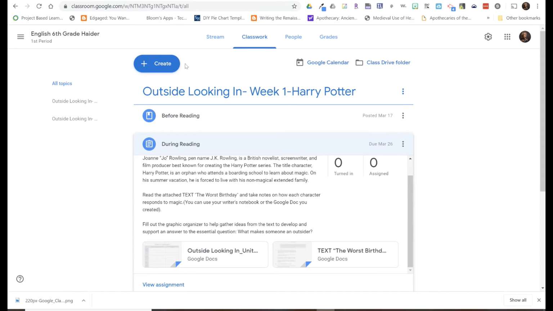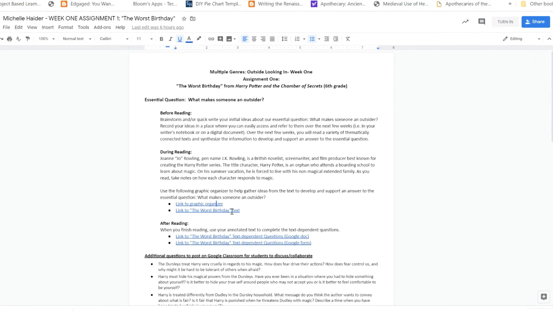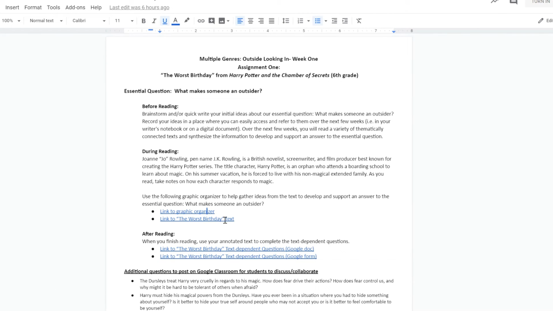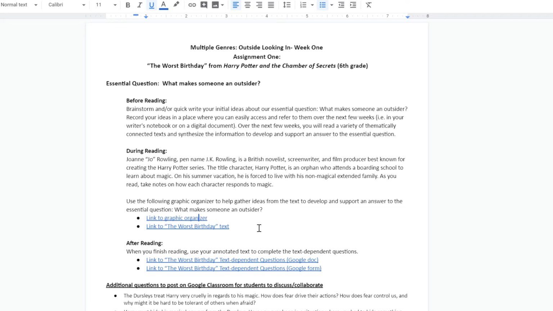So if you go back to our week 1 assignment, we have a graphic organizer and text that they're going to read, and we want that graphic organizer back to us so we can take a look at what the students are doing. So as I'm moving down, I'm looking at the after reading, and it says when you finish reading, use your annotated text to complete the text-dependent questions.